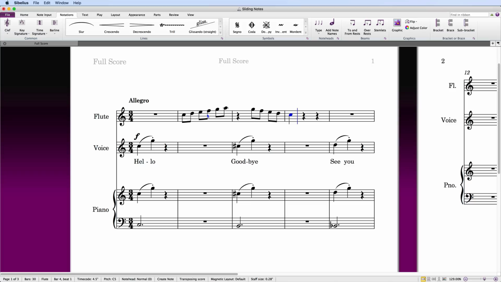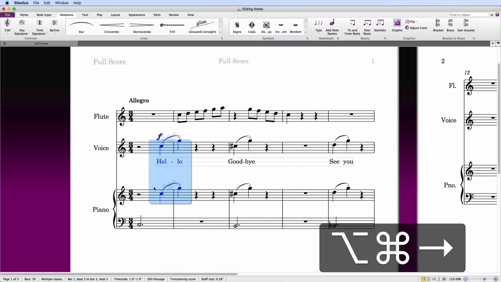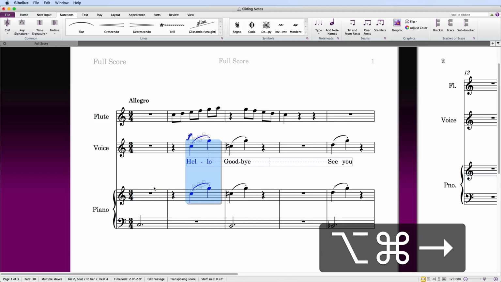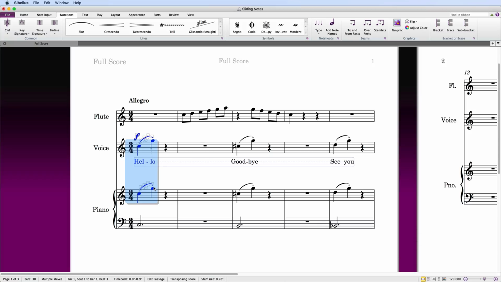It even works on a passage selection involving multiple staves. Items such as lyrics or dynamics won't move by themselves, but they will be included in a move if those items are contained within a passage selection. Next time you've found you're a beat off in your note entry, don't worry. The sliding feature could come to the rescue.